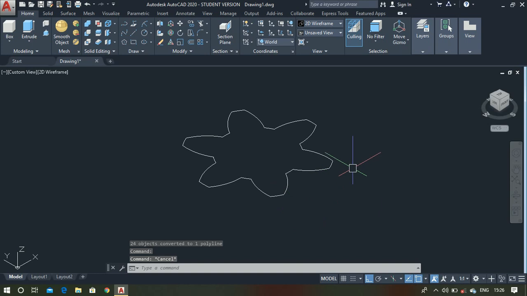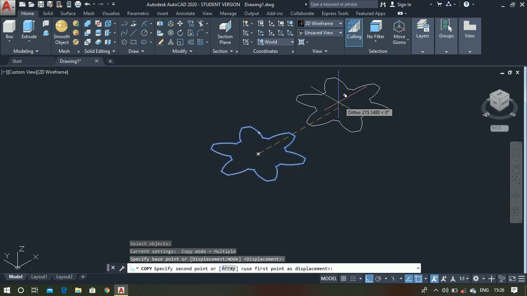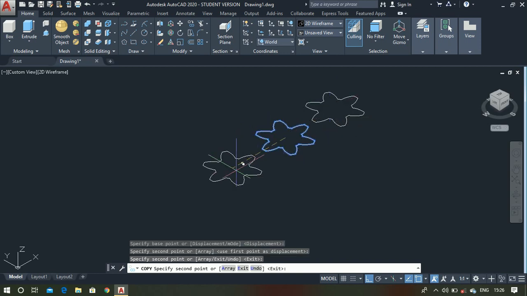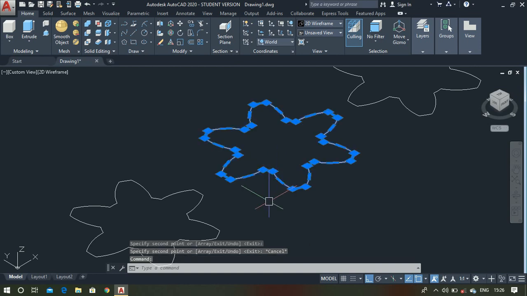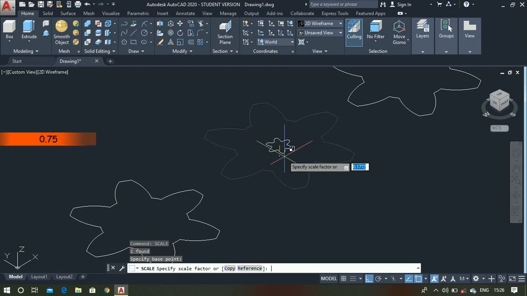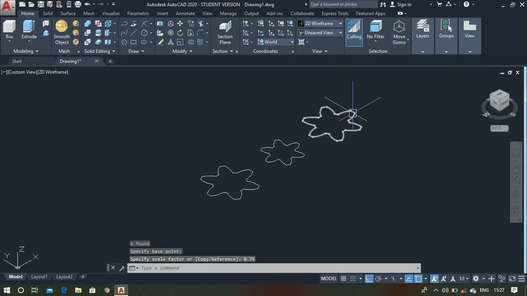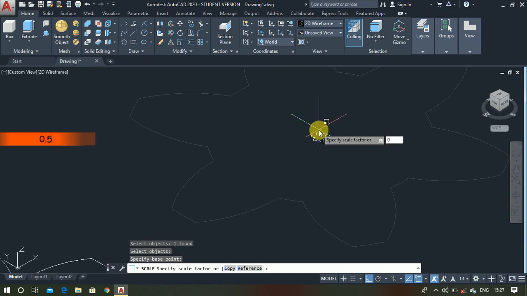Now let's make some copies of this profile. For that, type the copy command, select this profile, press enter, click at any point and make 2 copies of this profile like this. Click at any profile and type the scale command first. For the base point, select the center point and enter the scale factor as 0.75. And one more, again type the scale command, select this profile, click at this center point and for the scale factor type 0.5.